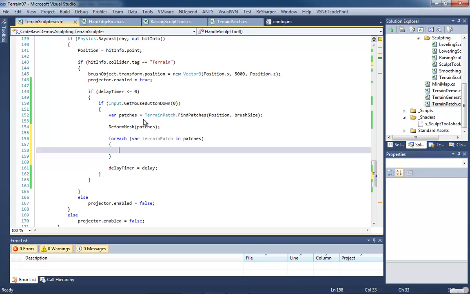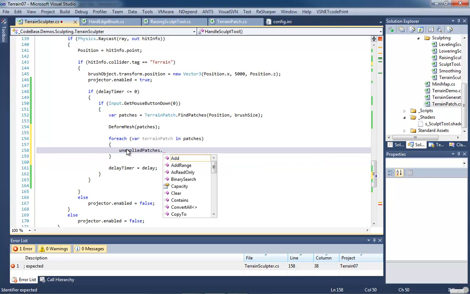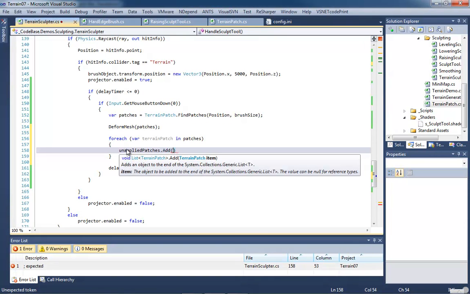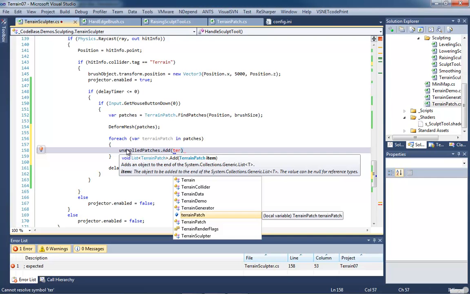And actually I did this a little bit different too. Let me show you a nice little trick. This is how I figure out how to do a lot of this stuff. So unapplied patches dot add terrain patch.